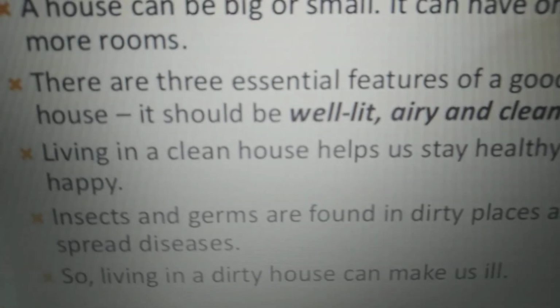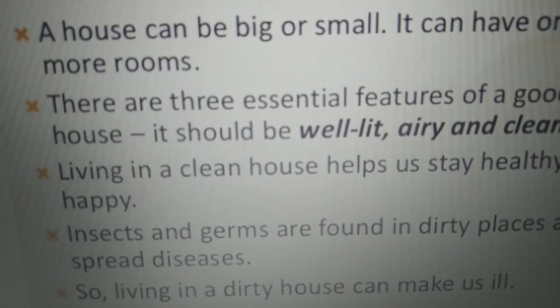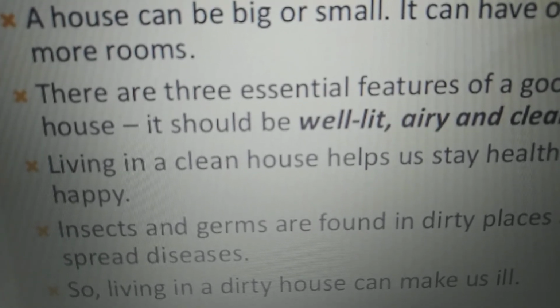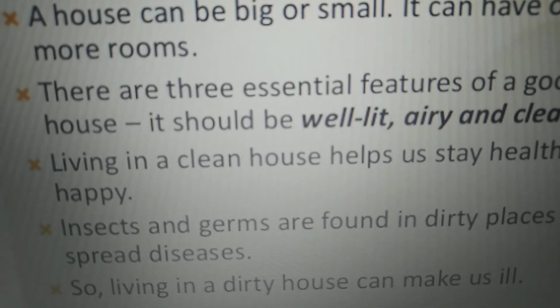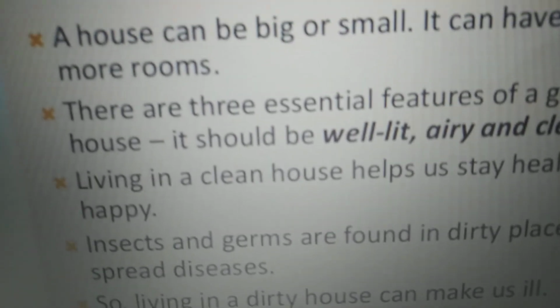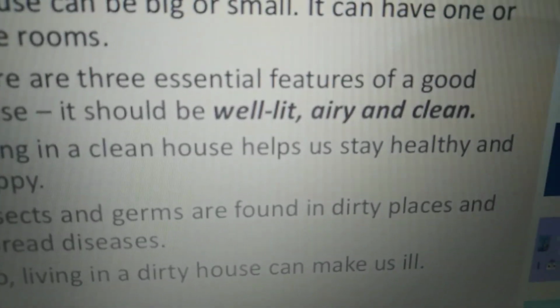Next, coming to the airy house. It means a house should have an ample circulation of fresh air through windows and ventilators. It helps us to breathe well. A house should have open spaces such as verandas, courtyards and balconies where we can get plenty of fresh air and sunlight.